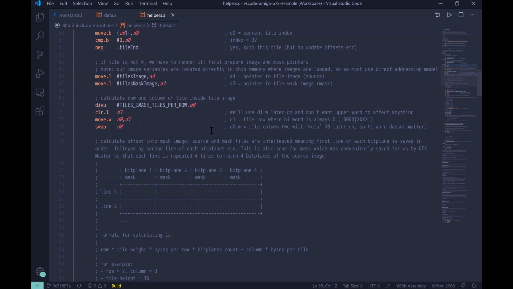So we need to divide D0, which is our index of tile, by number of tiles per row, which is 10. So whatever is here divided by 10. And the result of division is in D0 register, the upper word contains the remainder, and the bottom word contains the result, the integer result of the division. Basically, upper word contains x coordinate and bottom word contains y coordinate of our tile inside the tile set image. All that we need to do is copy both values out. So D1 is our y coordinate and D0 is x coordinate of the tile inside tile set image.